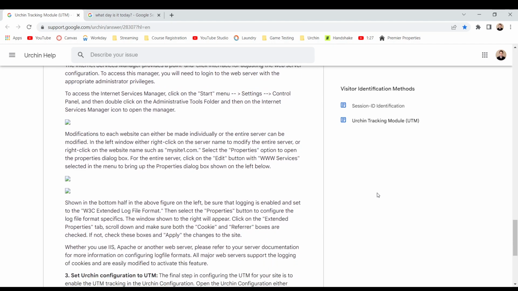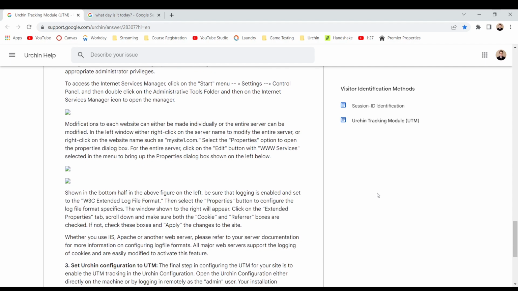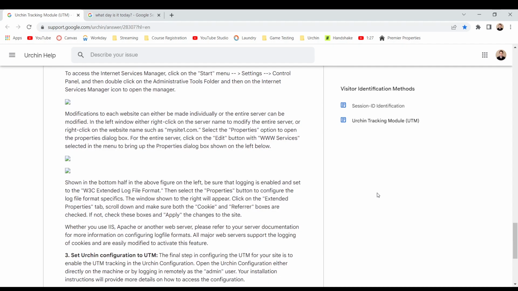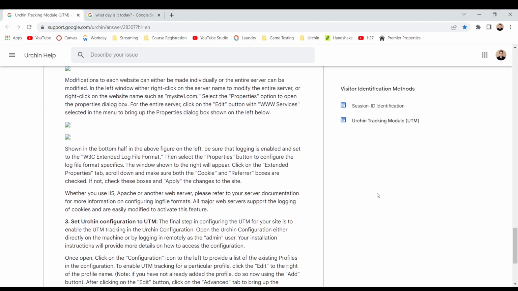Modifications can be made to each website individually, or the entire server can be modified. In the left window, either right-click on the server name to modify the entire server, or right-click the website name, such as mysite1.com. Select Properties. For the entire server, click the Edit button next to WWW Services, selecting the menu to bring up the properties dialog shown below.